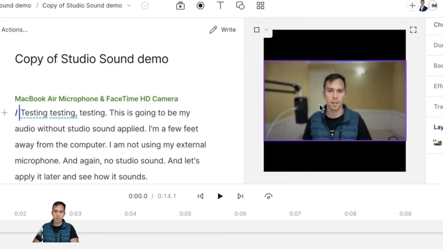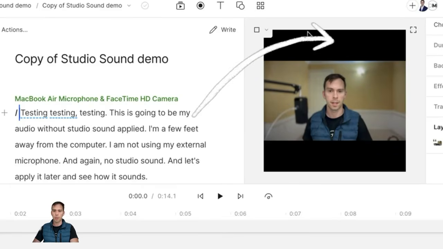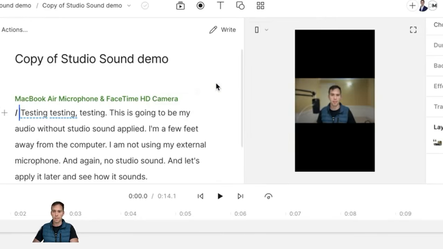And here's the important thing to know about changing the aspect ratio: it keeps my frame the same. So my frame is still going to be landscape, but now it's in a square. And so what it does is it just adds a black border around the outside. But let's change it once more to portrait. And now that black border is even bigger.